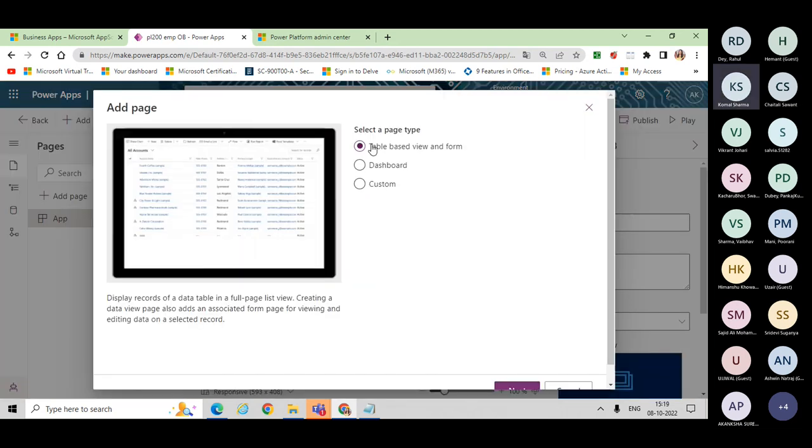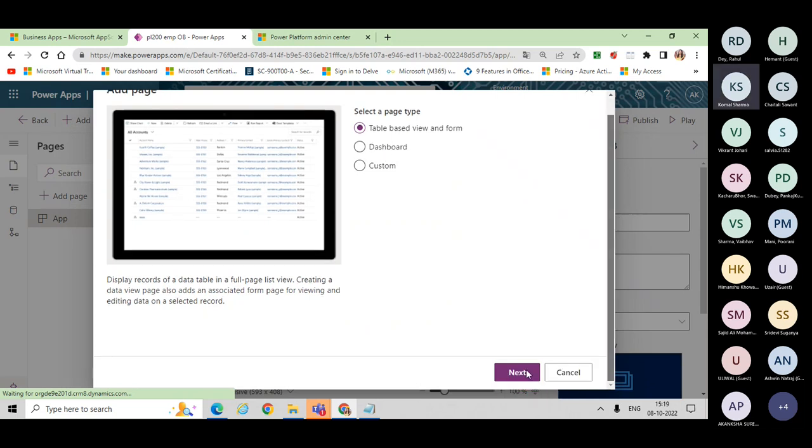Now here it is asking me whether I want to add a page which is table based. Table based means we are going to add a table and data will be taken directly from that table. Or do you want to have a dashboard page, which is based on view and form? I will click on next.